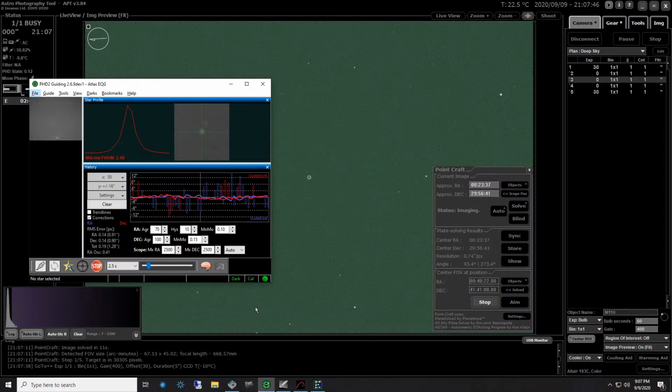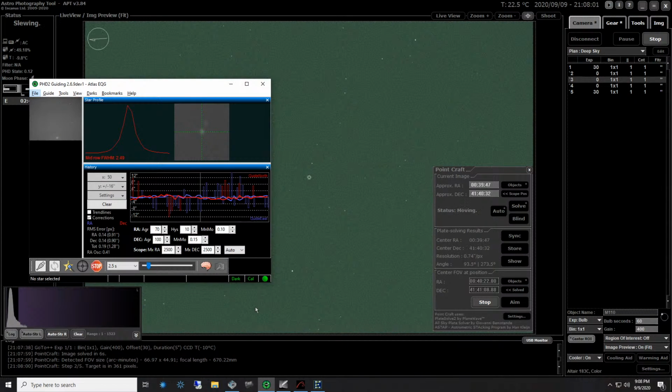So this is, like I say, the Go 2 plus plus moving it to within 50 pixels of center of the screen, center of the image sensor. Okay, we're within 361 pixels now. So exposure started. Exposure finished.